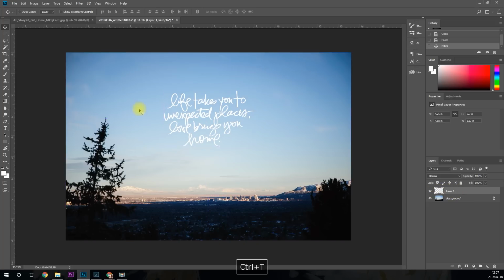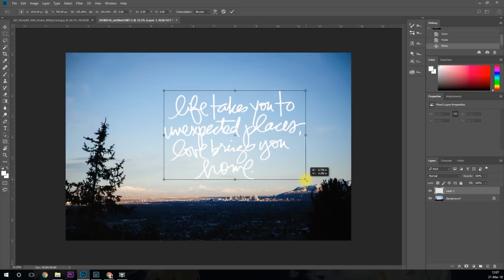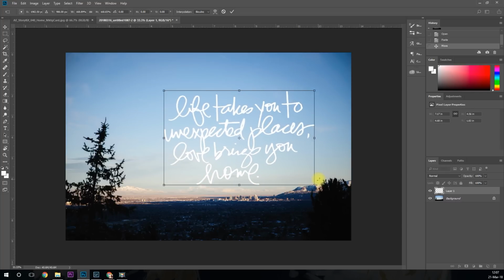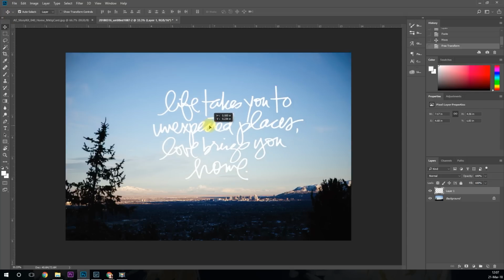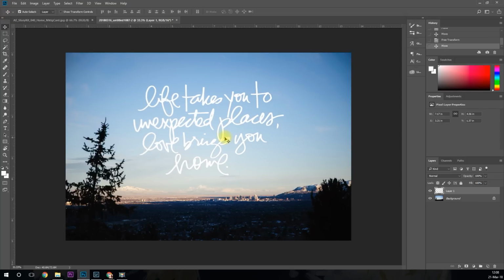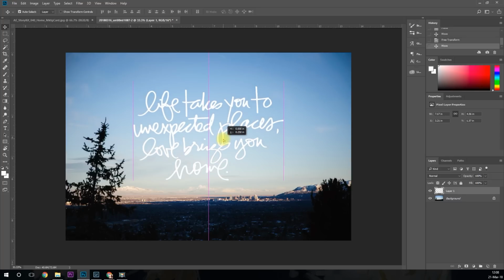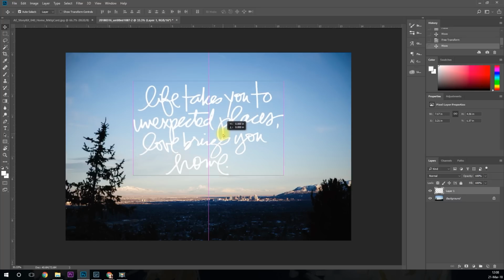I'm going to hit Control or Command T, and it's going to put a bounding box around that quote. Now, I believe if you are on Photoshop Elements, you don't have to hold down Shift. I'm going to hold down Shift and just drag, and it's going to keep my proportions. When I'm done there, I'm going to hit Enter. I've got the Move tool, so I'm just going to move it into place, and you can put it wherever you would like.